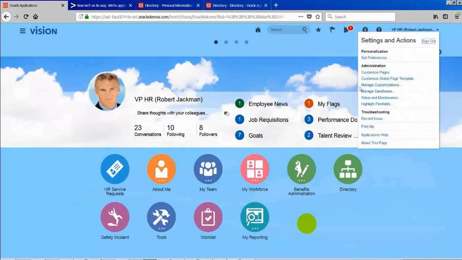Basically, this administration typically won't be available for everyone. It is only available for the administrators. This feature will be used when we customize the pages, or customize the global area, or if you want to highlight the flex fields, nothing but custom fields, and how to add the custom fields. If you want to go to setup and maintenance, I'm going to talk about that in a while. These things won't be visible to everyone just like that. They are only visible for a specific set of job roles. Okay, I will talk about that.